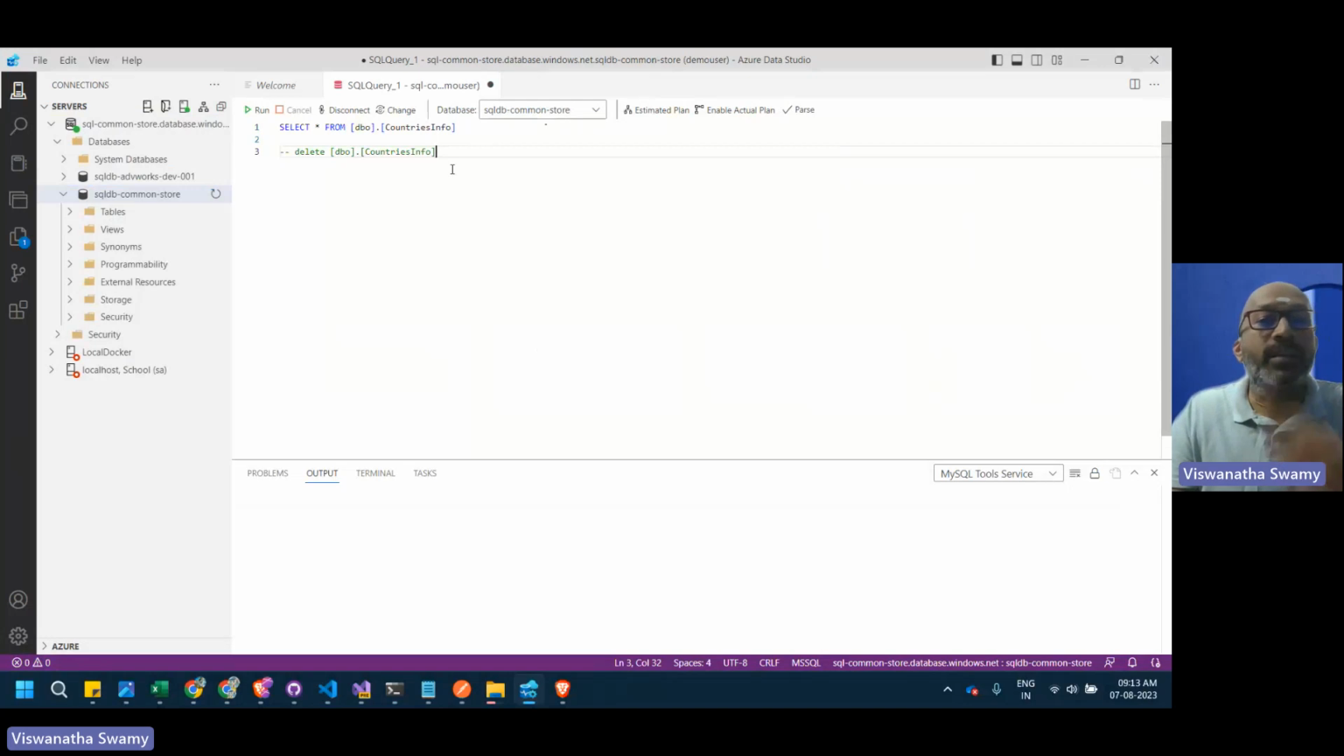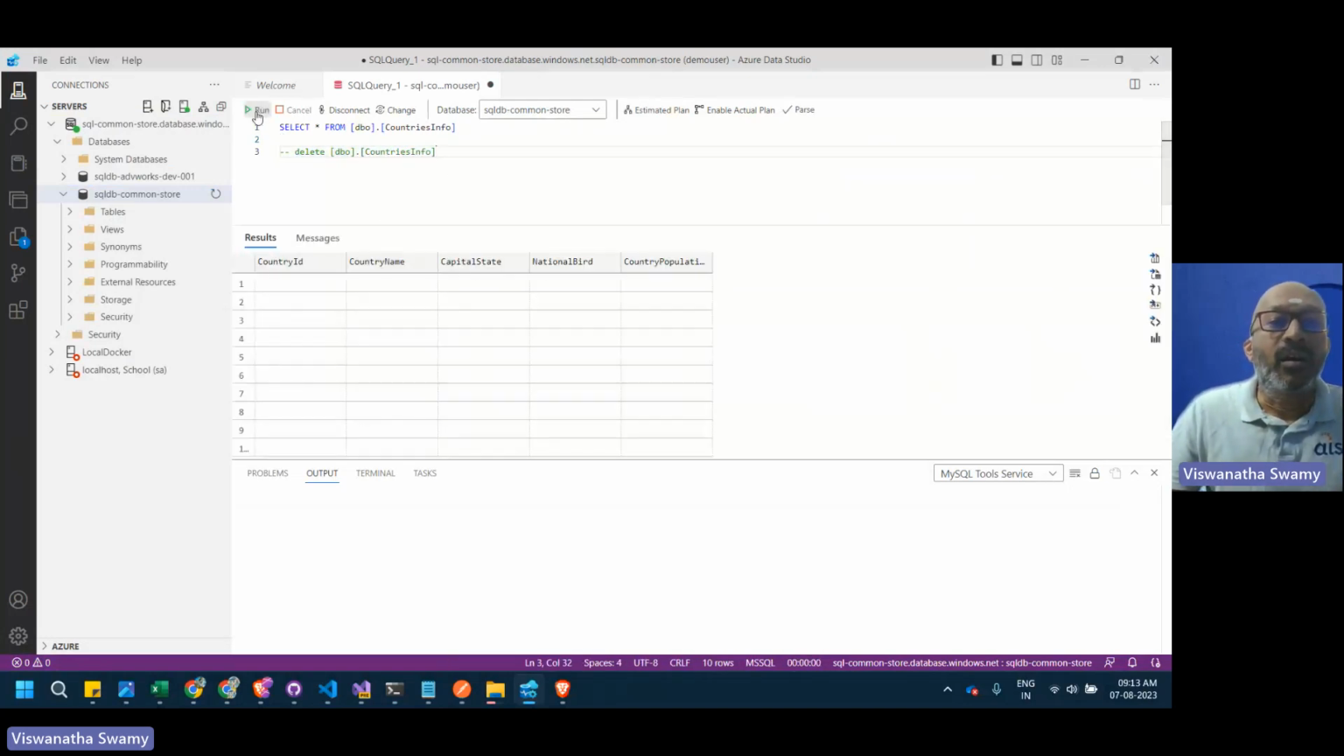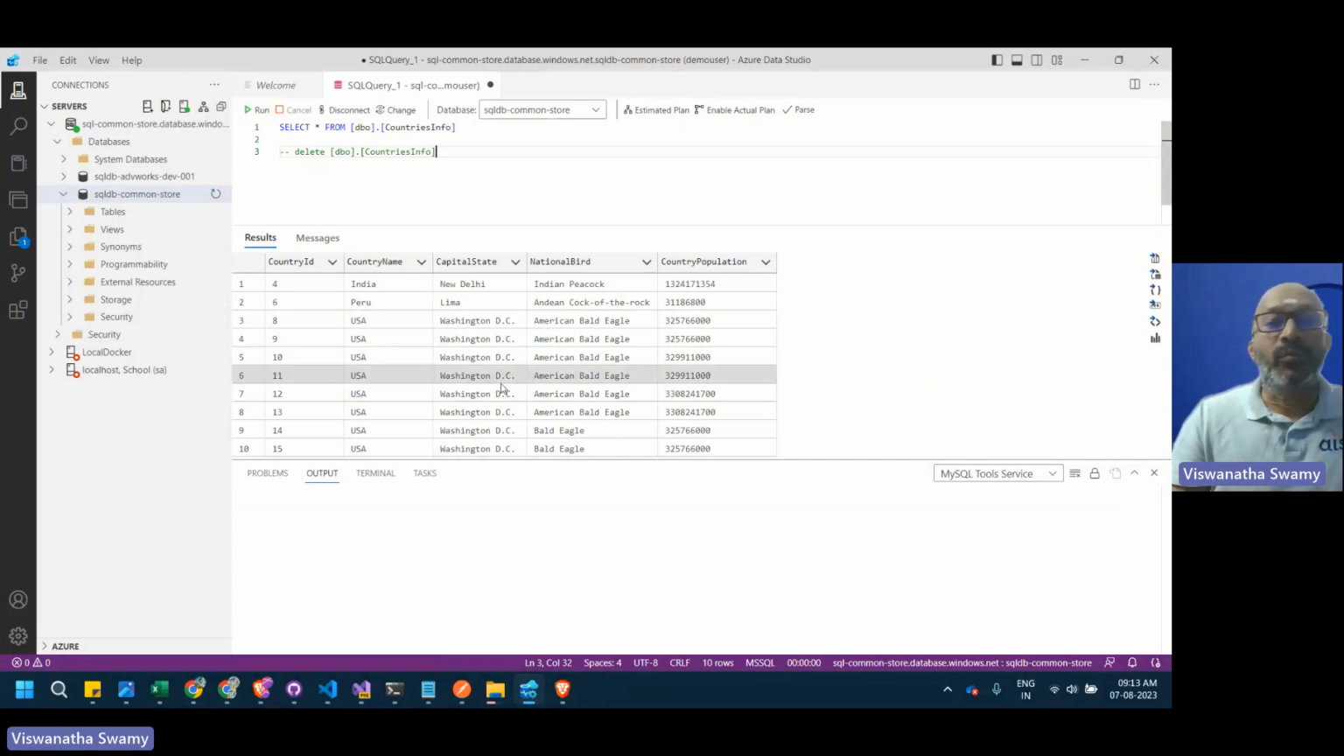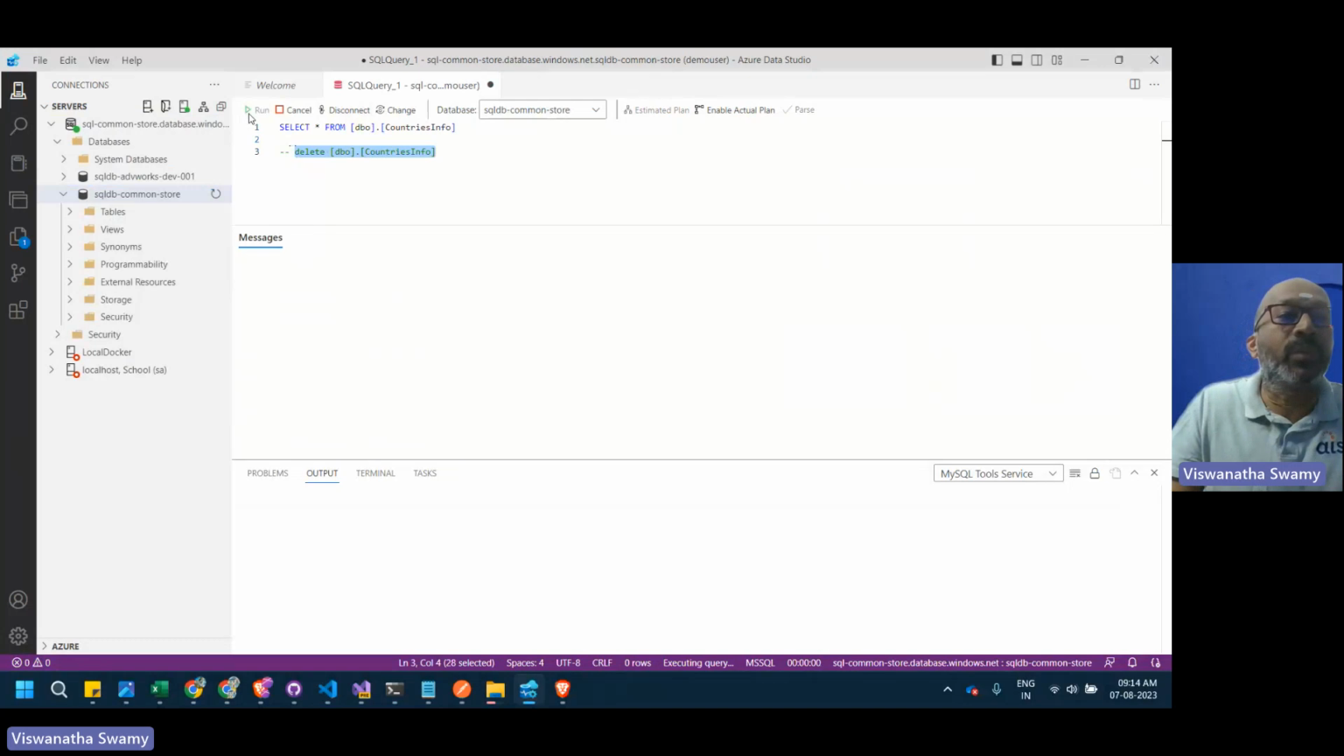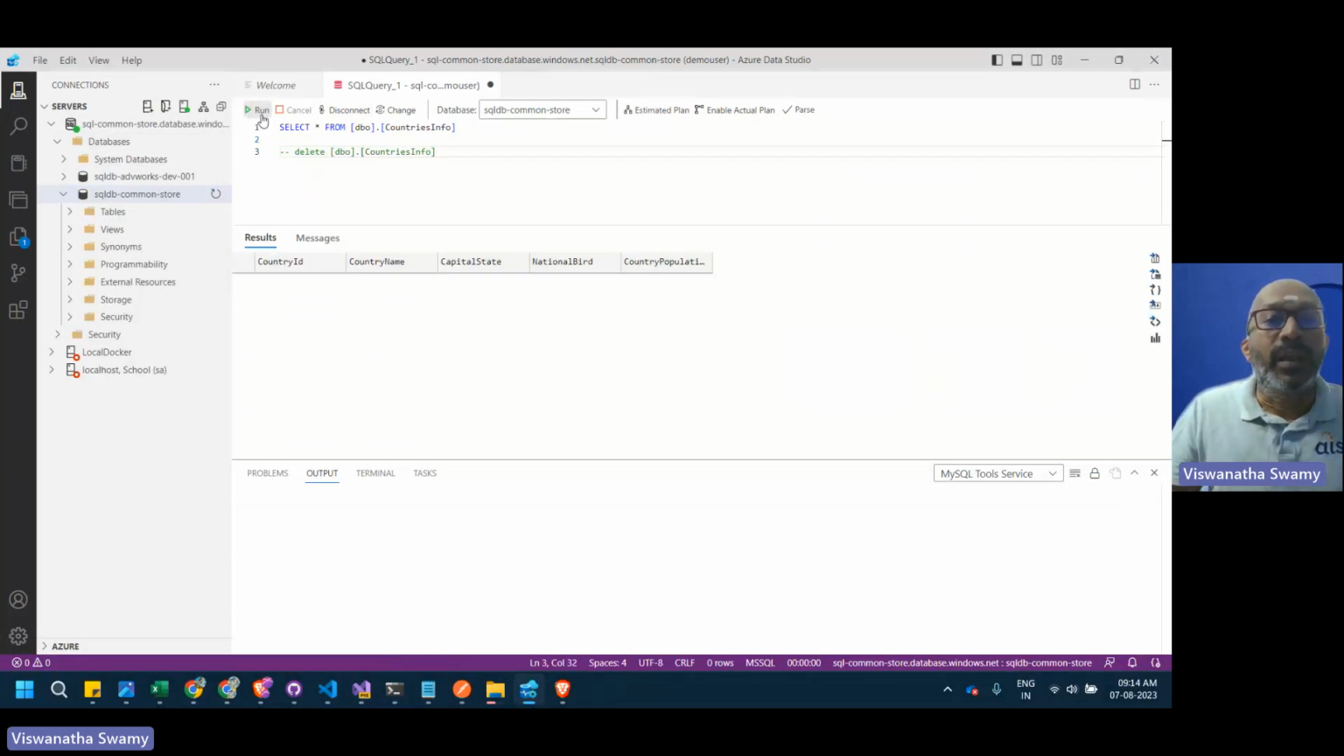And database is already selected. We can see that if I run that, already there are a lot of entries like India, Peru, US, and some of the places I tried it. So I will remove that. So this is from the SQL Azure folks. You can see that database Windows.net. So right now we don't have anything in the database.